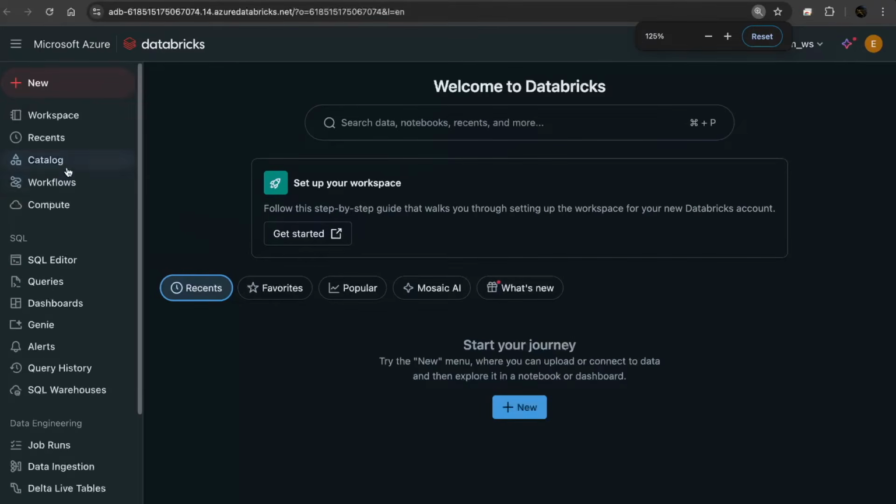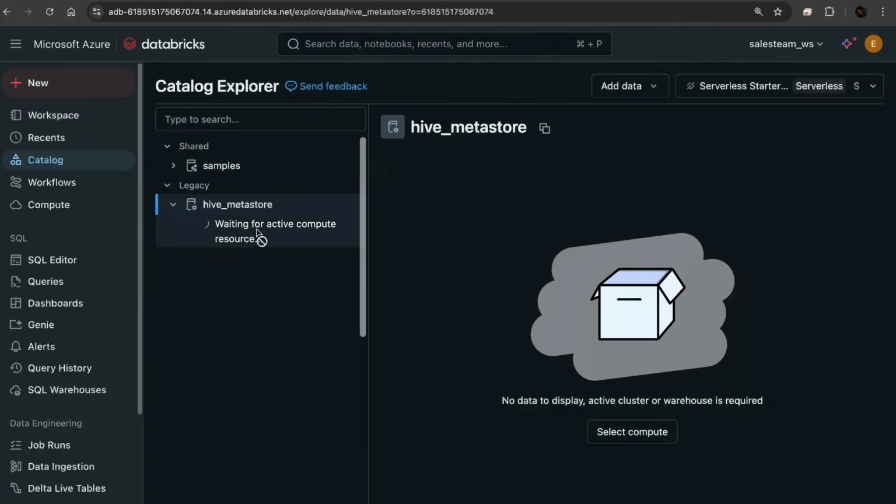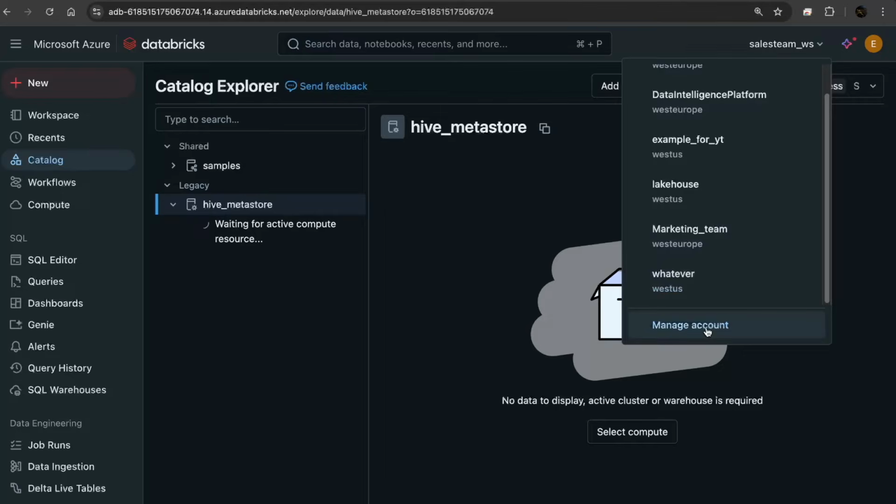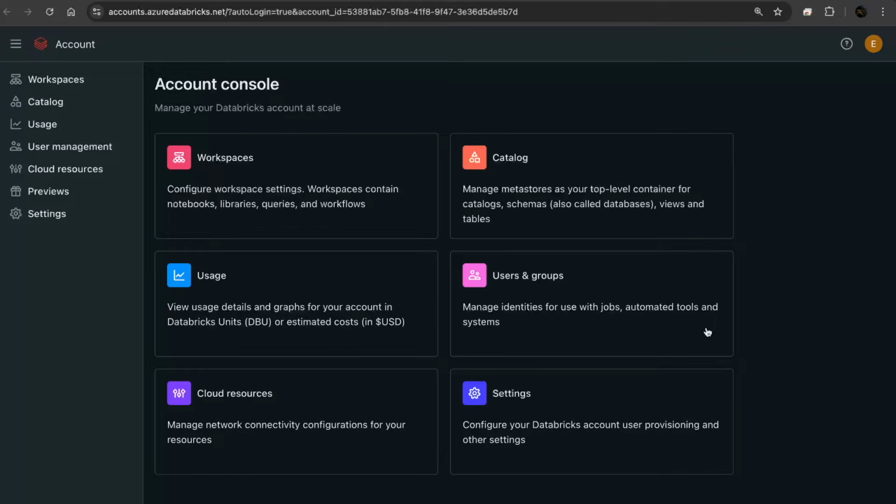If I go to catalog, I'm going to see that I'm using something called Hive Metastore. That's also something you will get by default when you create a new workspace. But now what is important? Let's go to the top right corner over here and I see the name of my workspace. Once I click it, all the workspaces available to me are listed down over here, and also at the bottom I have an option, manage account. If I click it, this will take me to the account level, with completely different settings. Again, everything we are doing so far is free.